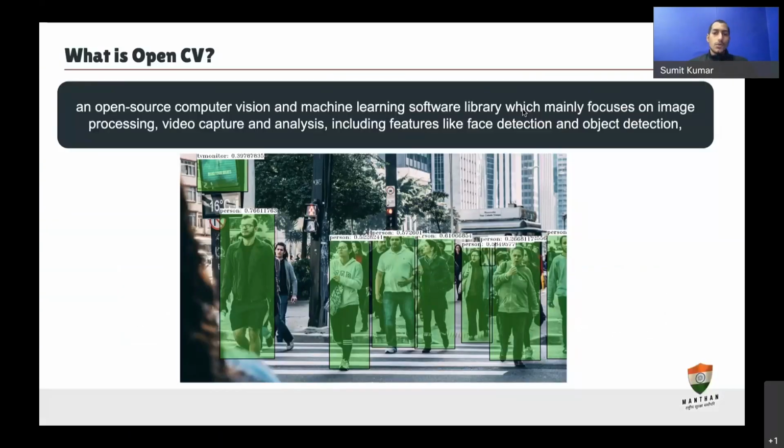Okay, so we'll be dealing with some major terms, that is OpenCV, we'll be dealing with FCDs. A lot of terms are there, so we'll be going through them one by one. All right, so I'll be talking about what OpenCV is and how it works.